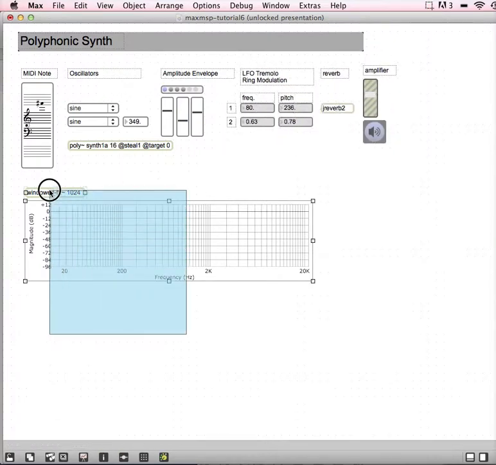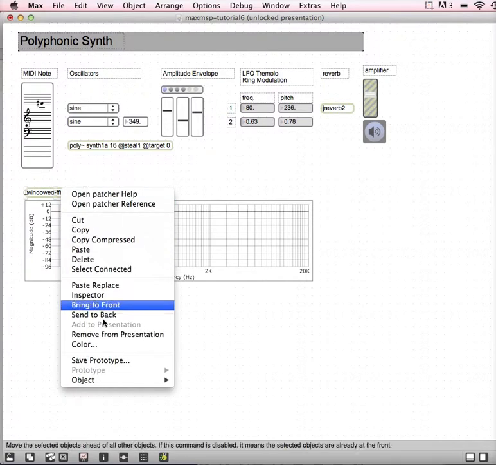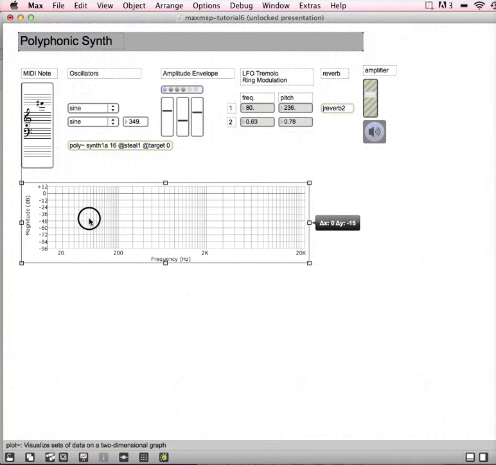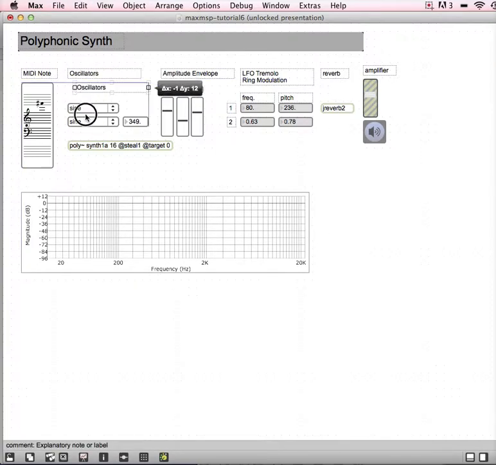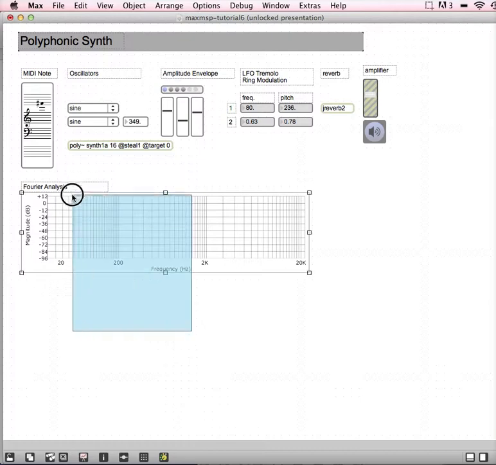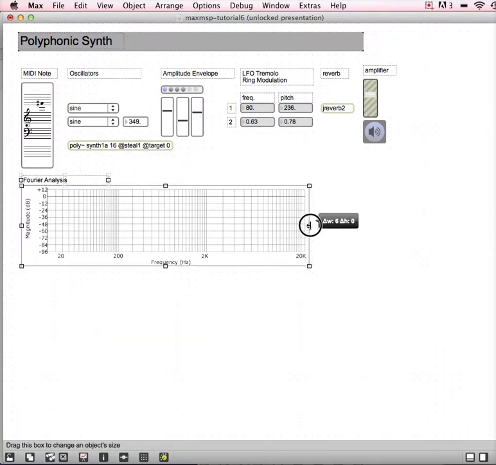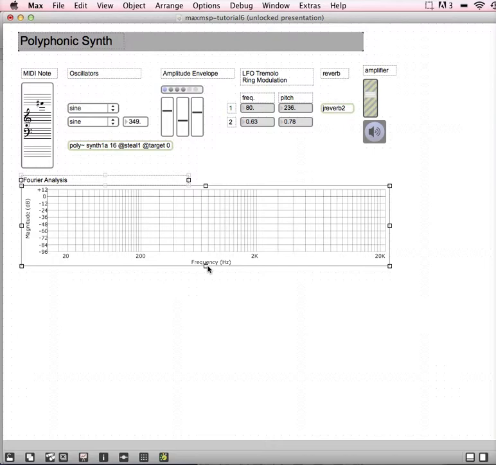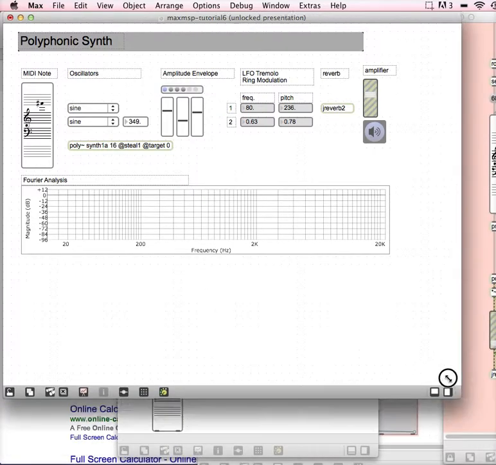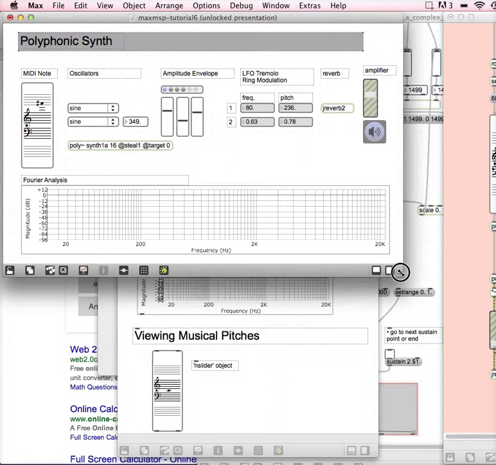Another thing that's a good idea: we don't need this windowed FFT, so we can click remove from presentation, and just maybe give this a title. And just say Fourier analysis. Bring this up and we can stretch it out and maybe reduce it a little bit. And then after we've done that, we can bring the window up and close it in on this.